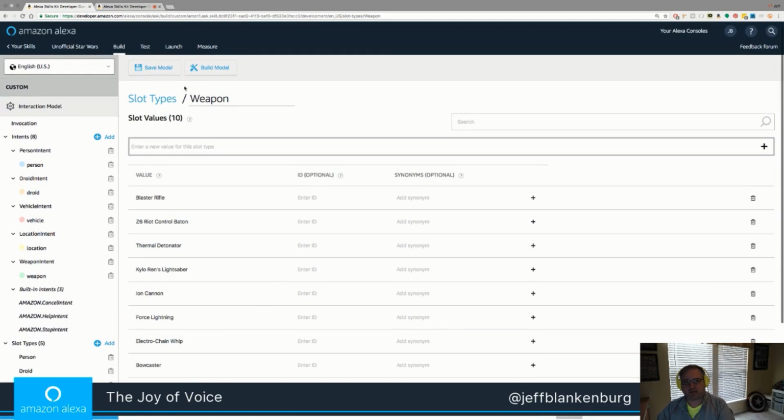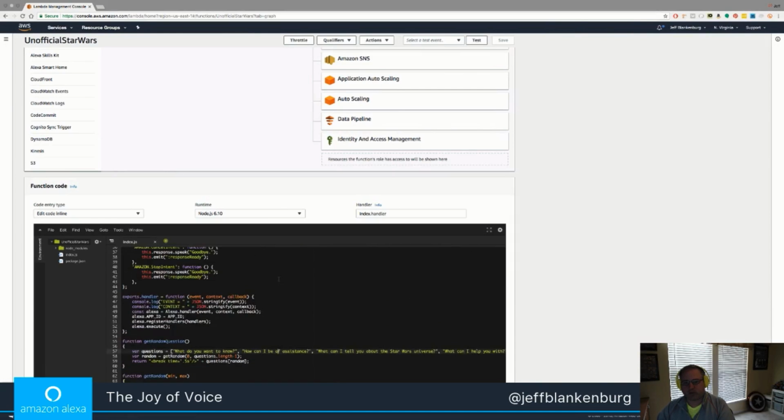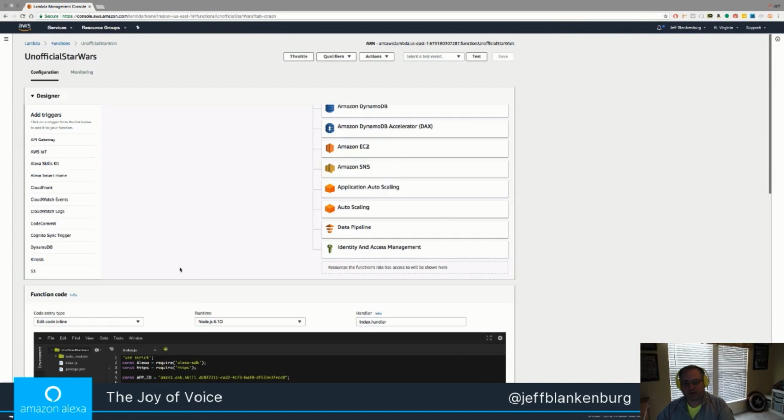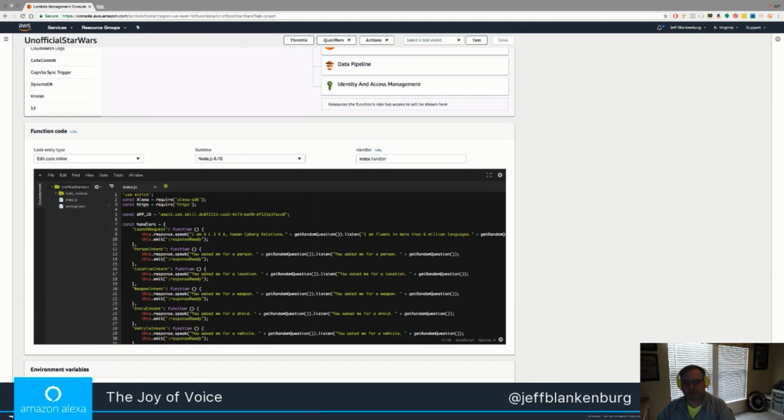So let me save this since I made a few changes, and I'll build it. And that will take a second. So while that's building, we can come over here and look at the Lambda function. So up here at the very top of my Lambda, you can see that I have all of my handlers, right? So I have a launch request.